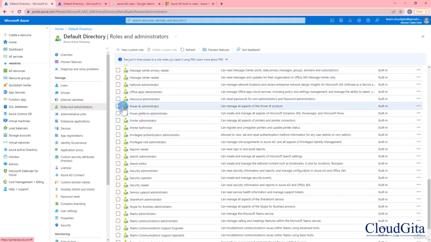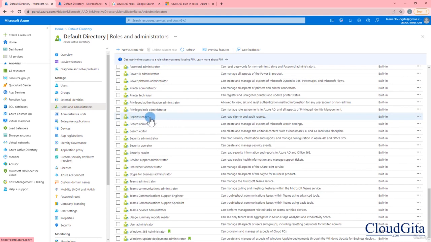Similarly, we have Power BI administrator. We have reports reader. The one role which I am particularly interested in for this demo is this user administrator. Now, this person can manage all aspects of users and groups. Basically, he can create users, he can delete users, he can reset their passwords, right?